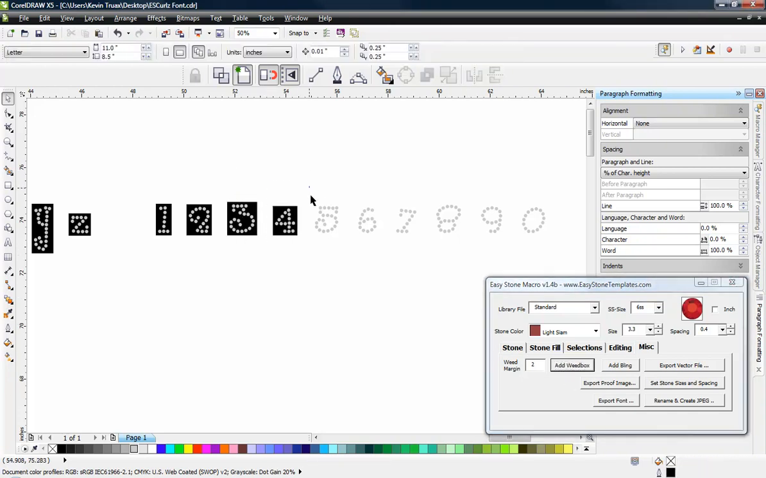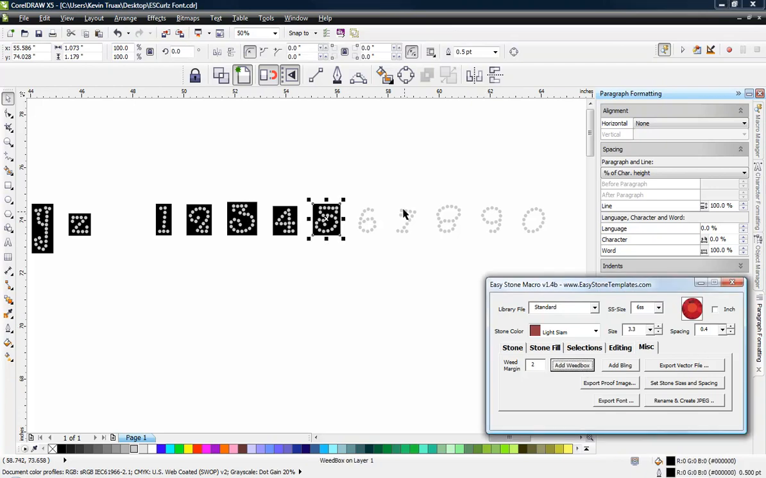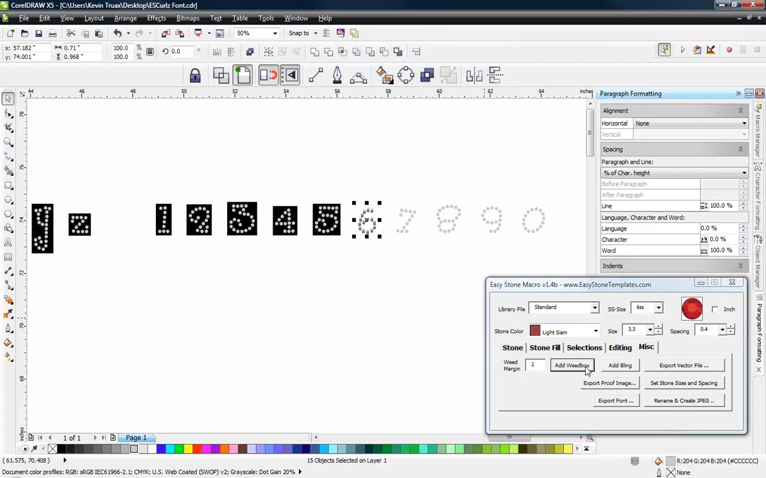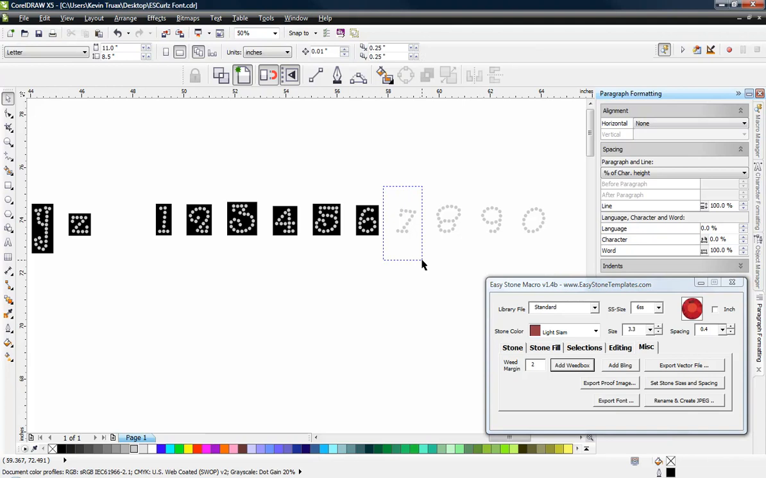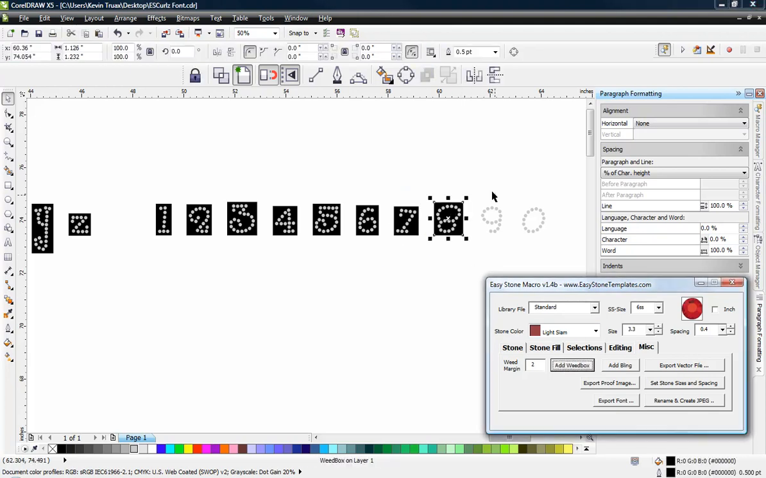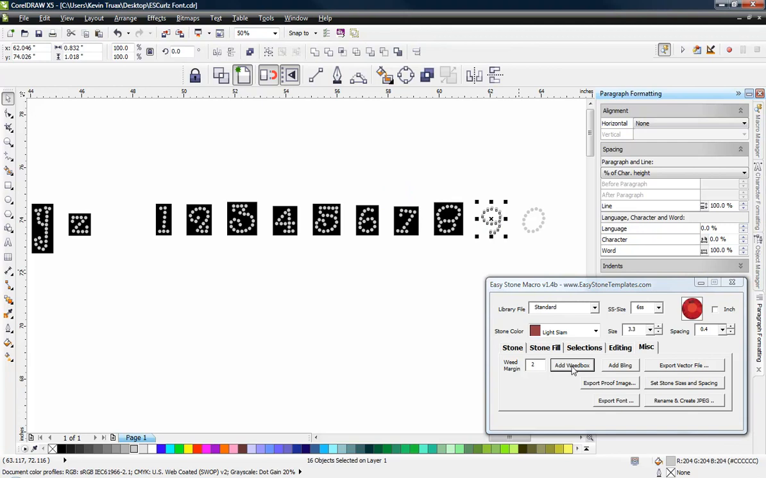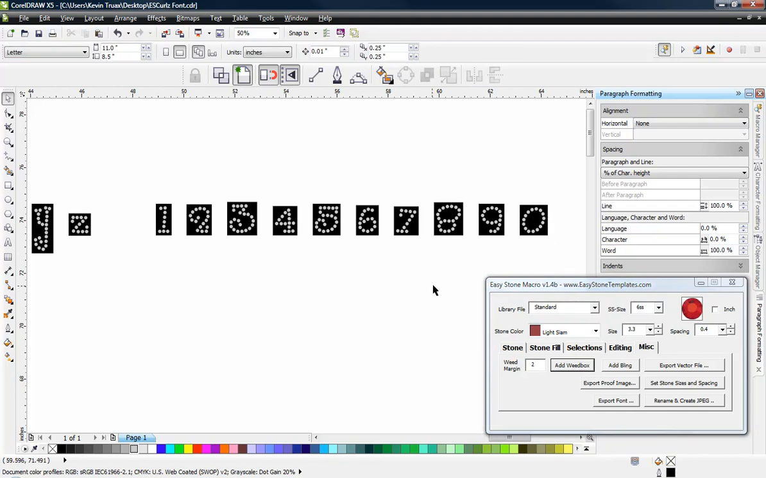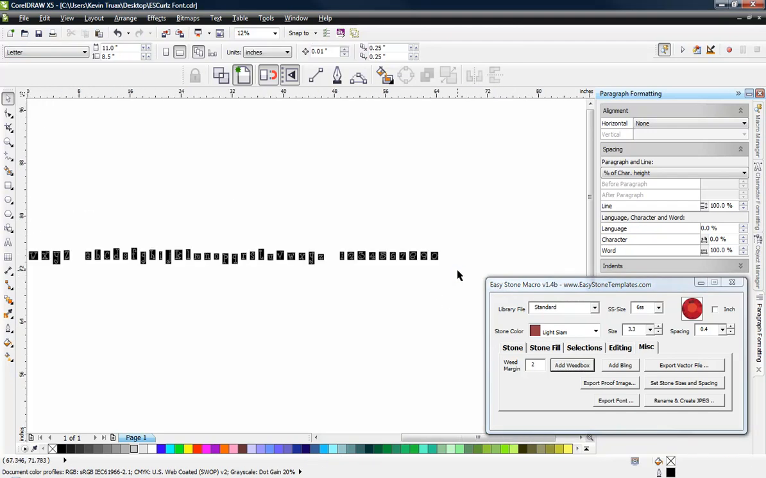Because typically, you know what, I tell you what, let's not do it that way. That's the way I would probably do it if I were making this for myself, but let me not show you that way. Let me just show you the way I think it will make the most sense to you. Alright, so now we have a weed box around every single letter, around every single number.